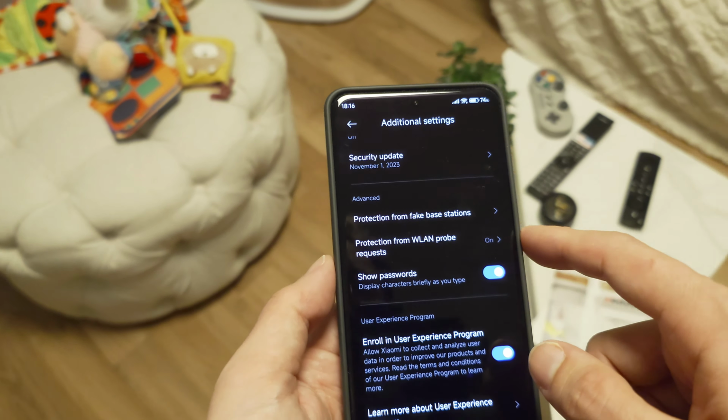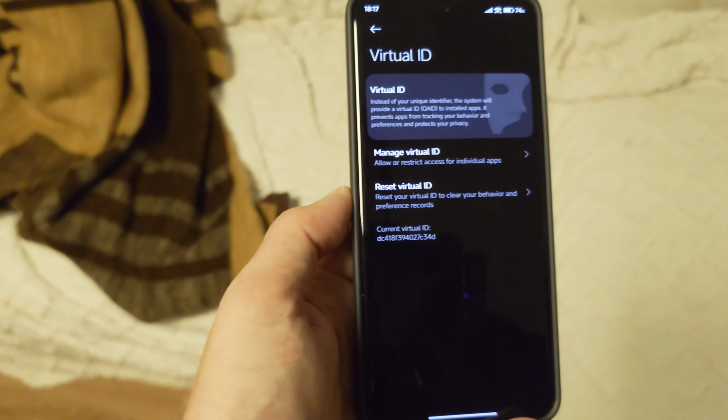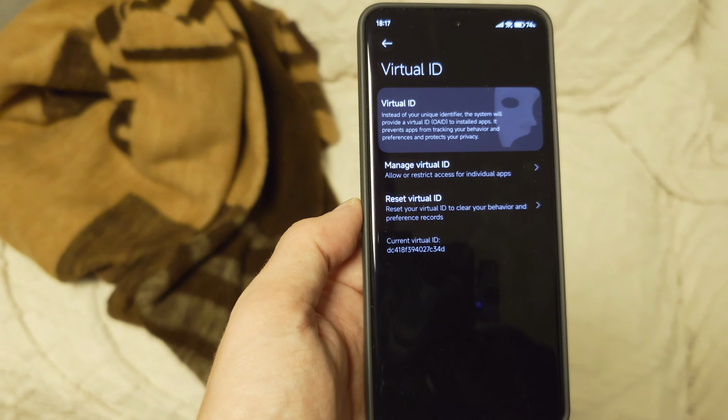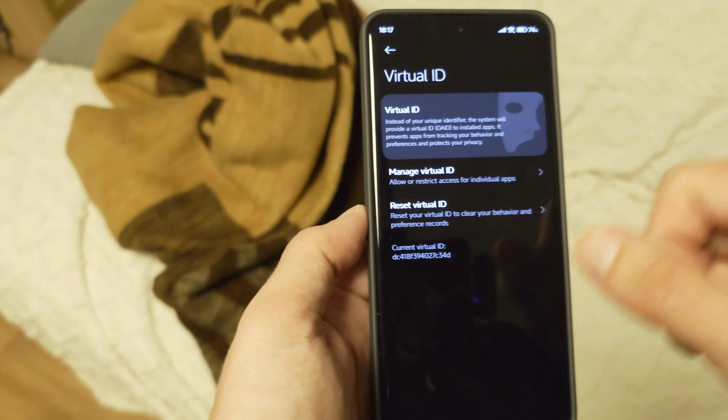And then I have some privacy protection features like virtual ID, which allows me, instead of your unique identifier, the system will provide a virtual ID to installed applications. It prevents apps from tracking your behavior and preferences and protects your ID. I can manage this. I can say, okay, turn it on for certain applications. Very useful, I think, if you don't want those applications to track you.